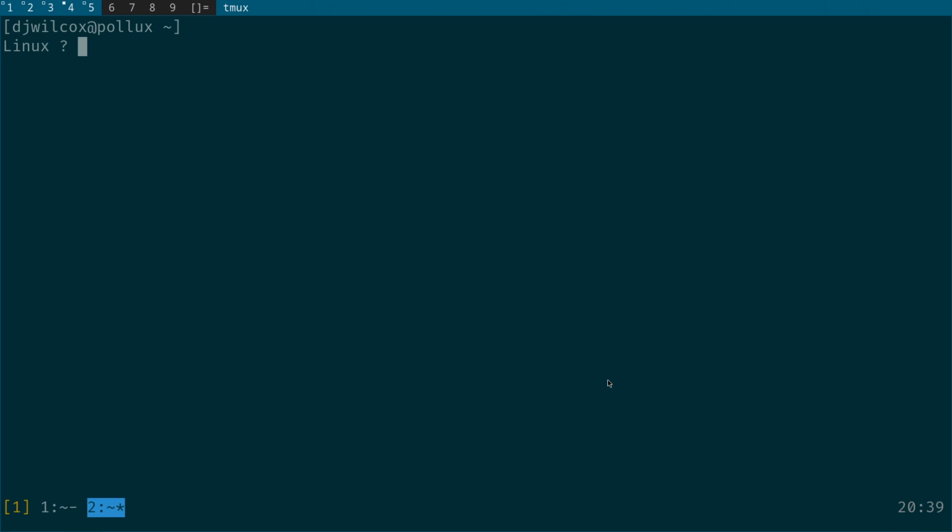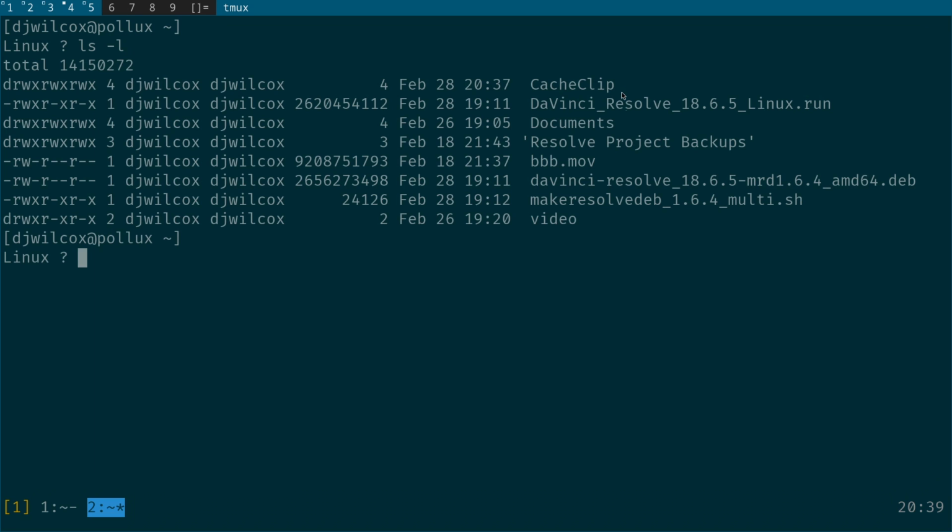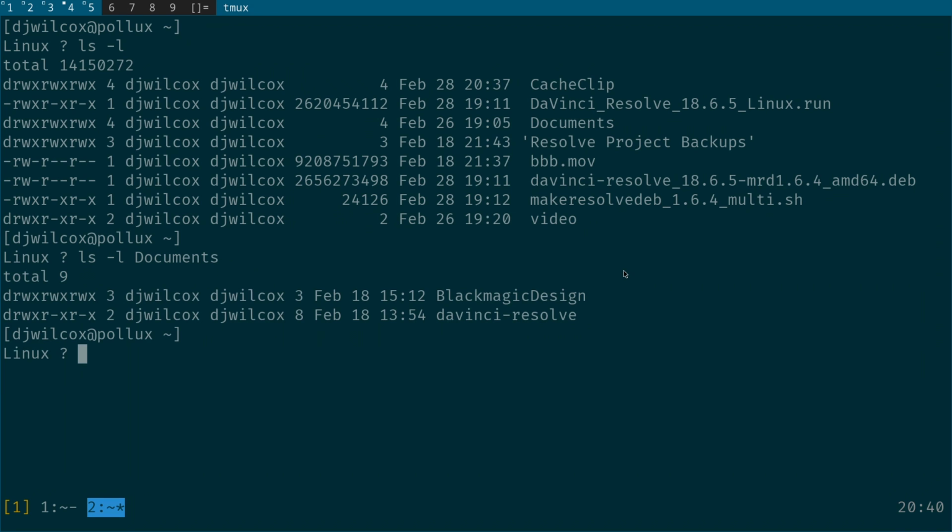So here we are in the chroot, and if we run ls -l, you will see cache, clip, Documents, several other files that we were using before. But if I list the Documents directory, you will see the Blackmagic Design directory has been created as well.